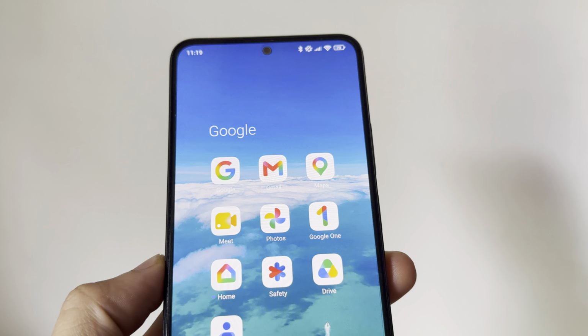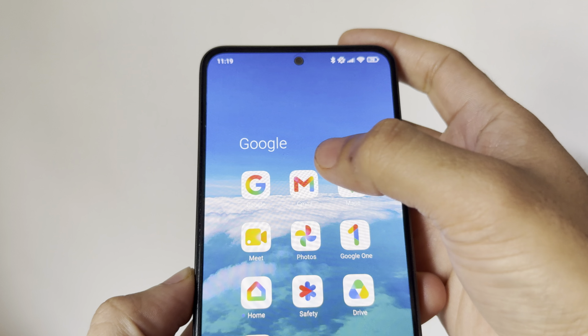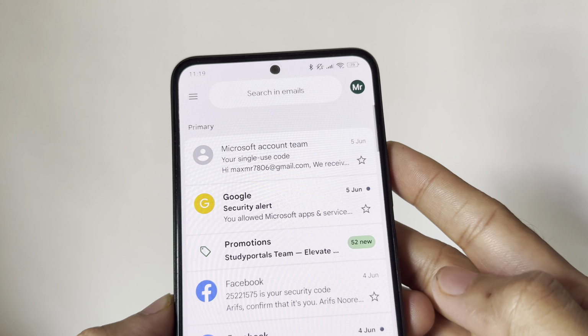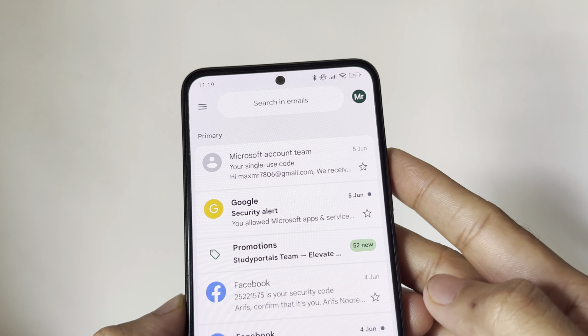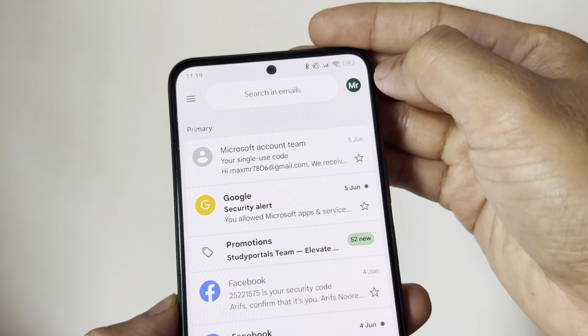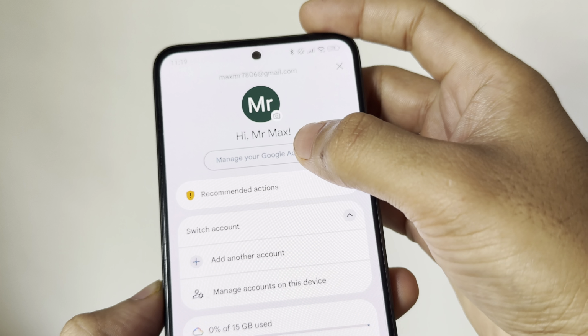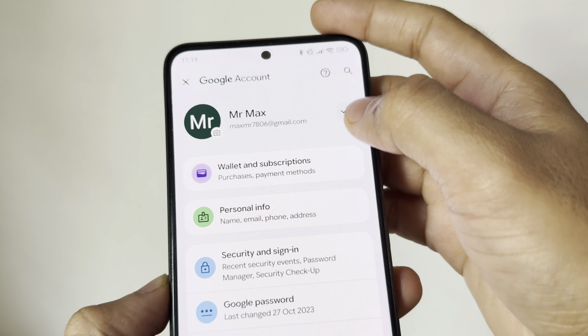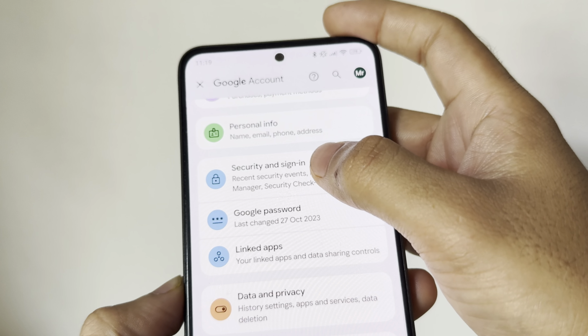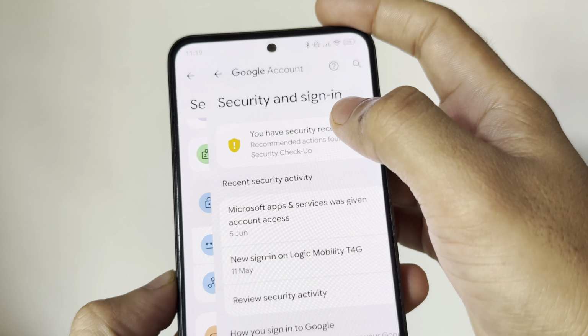So let's begin. First of all, you just need to open your Gmail app. Right now you just need to select on the top right hand corner your profile icon. Then select manage your Google account. Right now select security and sign in.